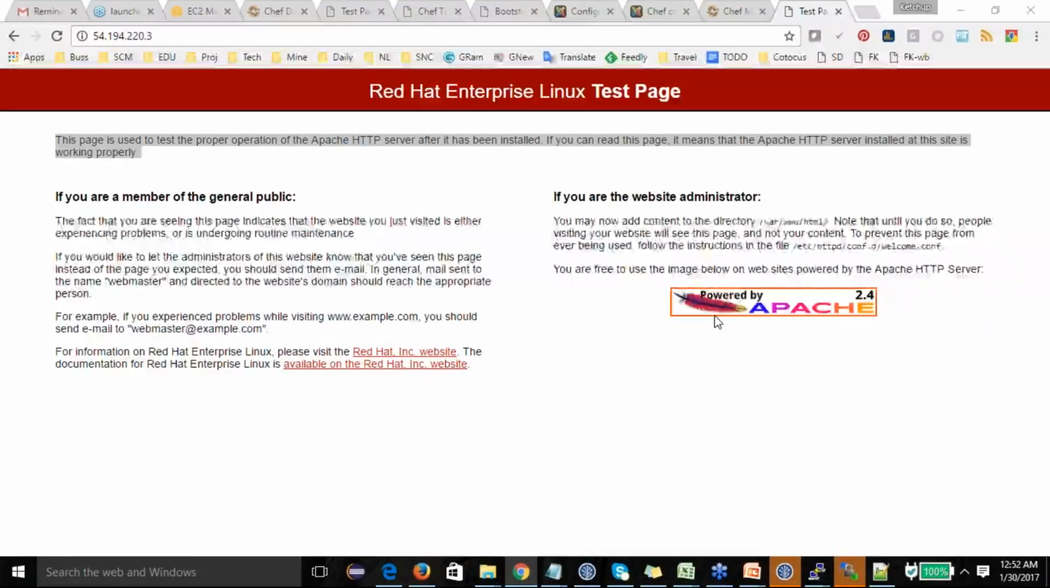Okay, we have questions, I think. So can we use Chef for the Windows server? Yes, of course, you can use Chef for Windows, Linux, Mac, any platform you can use it.